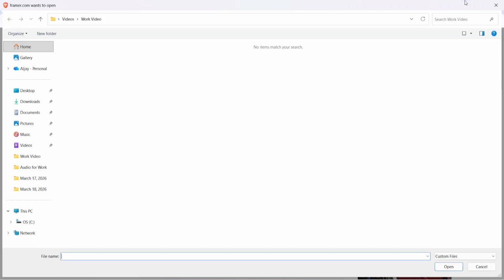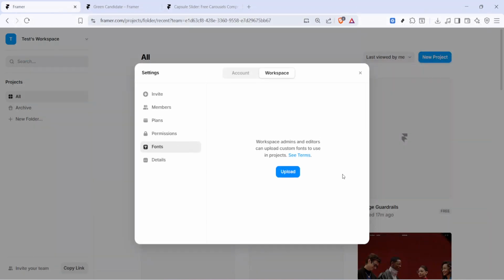If an upload fails, double check the file format, ensure the file names don't include unusual characters, and consider converting to WOFF2 for best performance. Once the upload completes, your fonts will appear in the fonts list, grouped under their family.